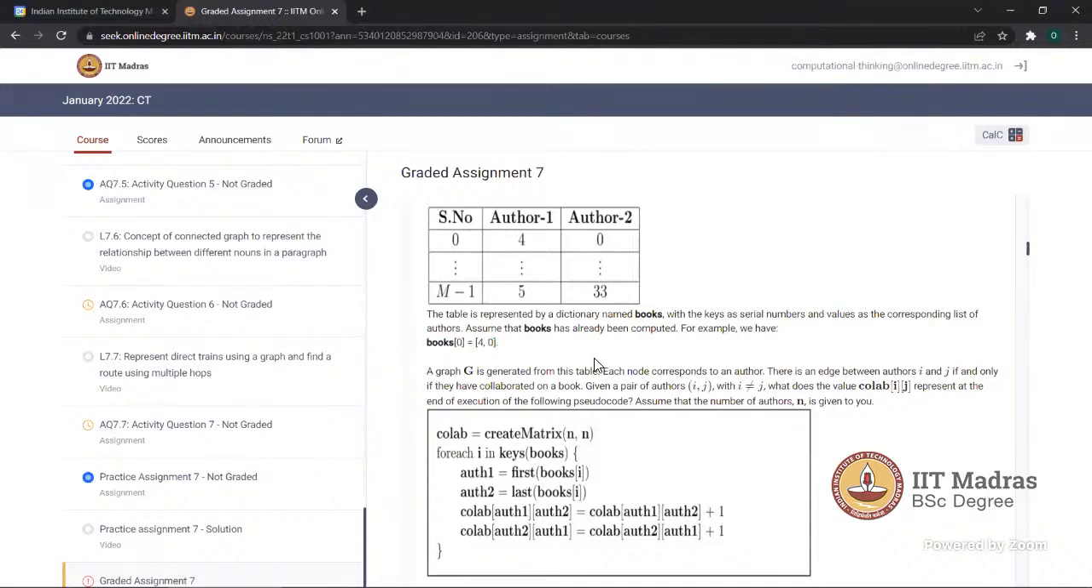Okay. So this 4 and 0. Next, suppose, is 10 and 1. So it will be 10 and 1. And if they have collaborated, they will be the pair who have collaborated.